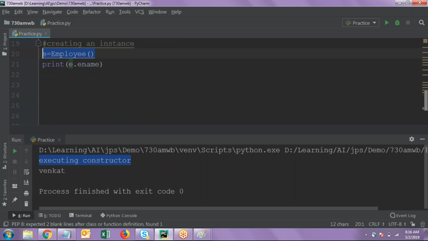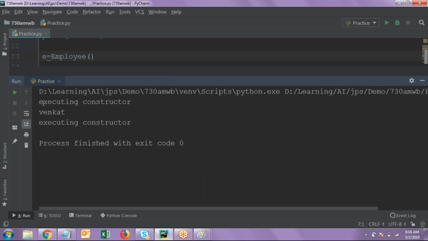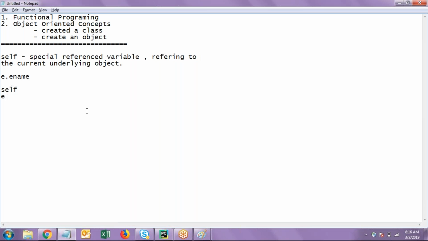Okay, now let me have one more object. So this is one object, right? Let me have one more object. So now see again. For the first time it printed executing constructor, which is the print logic we wrote. Then again we have created one more object and again it is executing the constructor. So the point is, however many times you create an object, those many times the constructor will be executed.